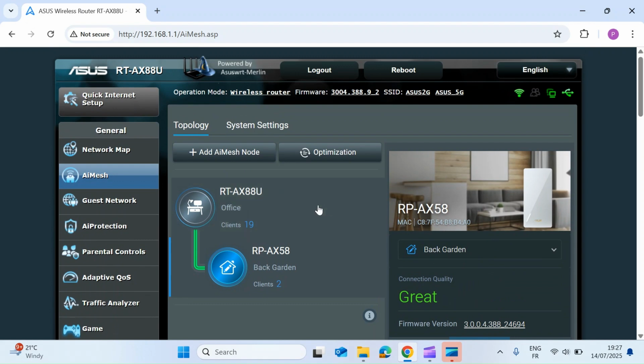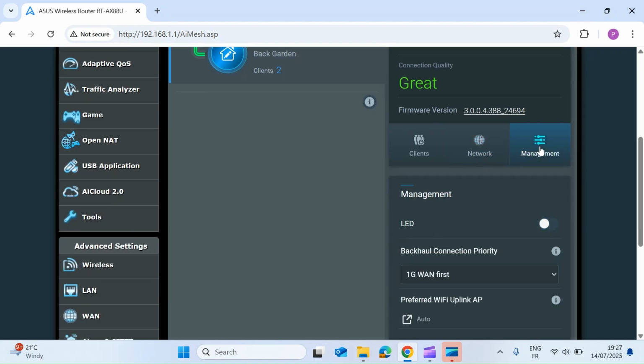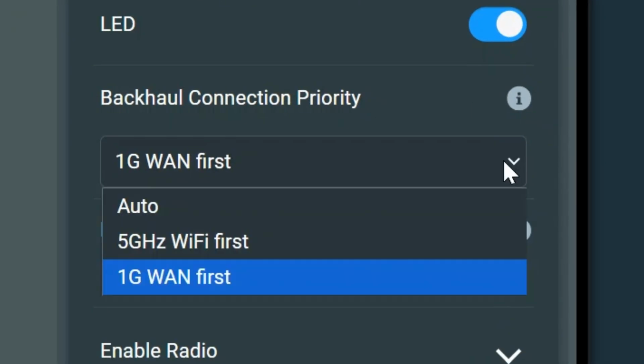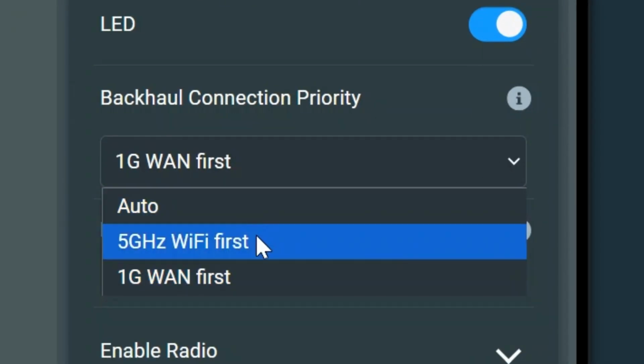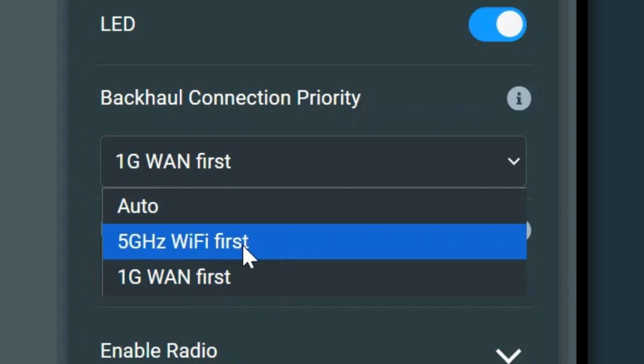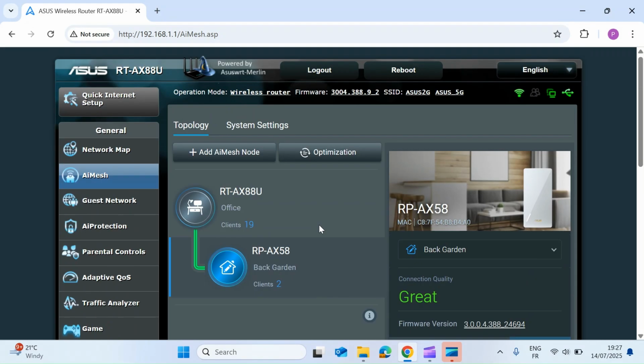What I did find out, if you look under the management tab, there's a backhaul connectivity priority. So here there's auto, 5G, and the 1 gigabit per second WAN first. What happens here, even though I've selected the 1 gig WAN, if that wasn't available, it would fall over to the 5 gigahertz. So essentially, the AiMesh is keeping a portion of that 5 gigahertz spectrum open in case I need it for backhaul.